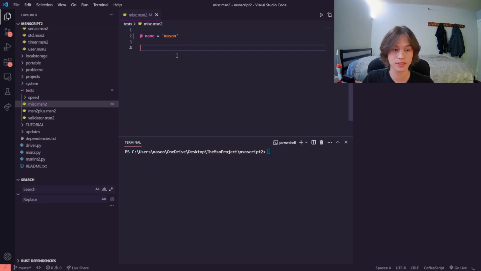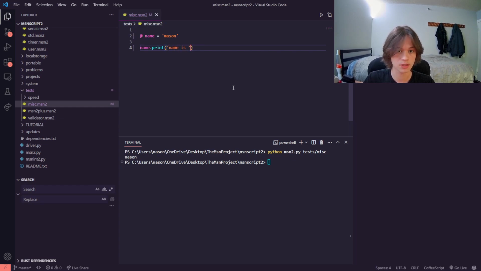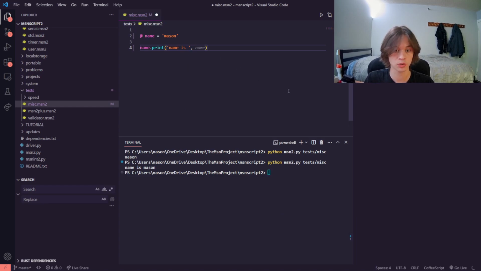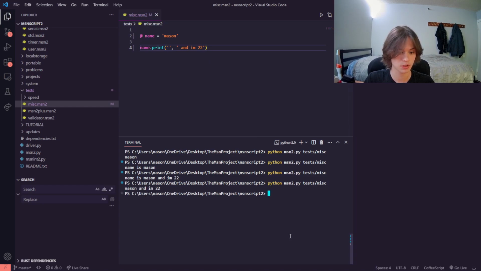Another helpful thing that I did add into the language was a .print method, which just prints the value of a variable. So name.print with no arguments is just going to print the value of the variable. And print with one argument is going to print something that precedes the value of the variable. So "name is" is going to print name is Mason. With two arguments, the second argument will follow. So "name is" and "and I'm 22" gives name is Mason and I'm 22. And if you don't want anything preceding, then we're just going to put nothing. It's going to be Mason, and I'm 22.